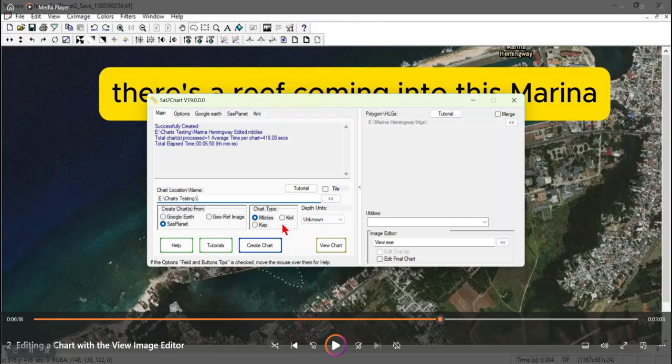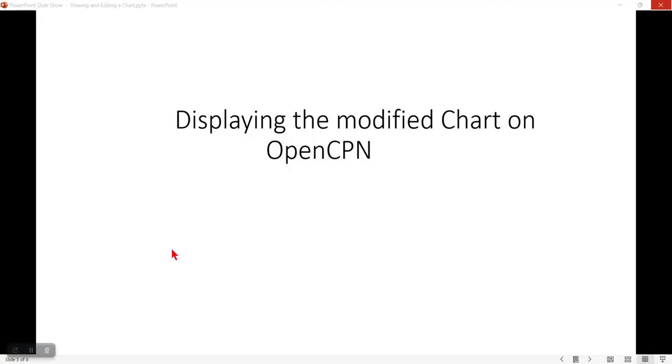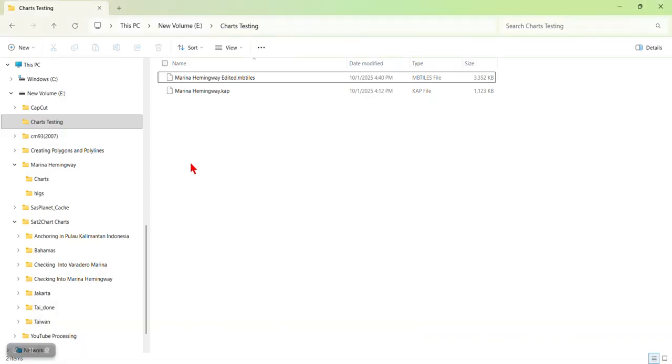So that's how you edit a chart as you're creating it. Okay, let's display those charts on OpenCPN. First, let's go to our directory where we put them. We have our original cap here, and now we have our edited MB tiles chart.